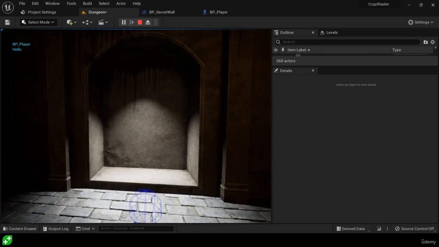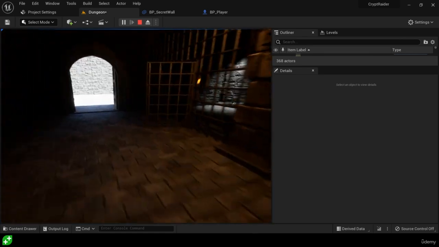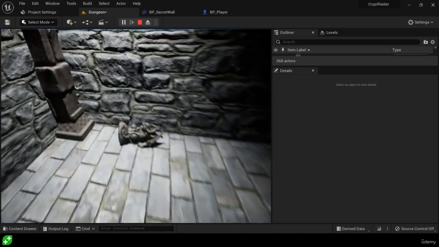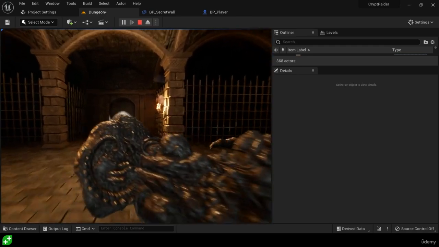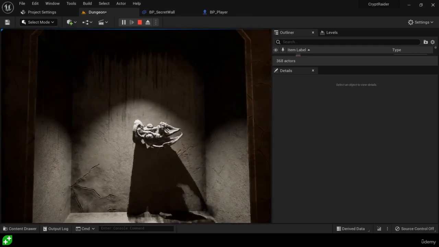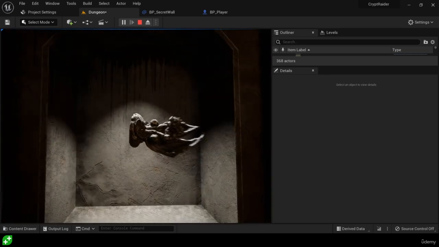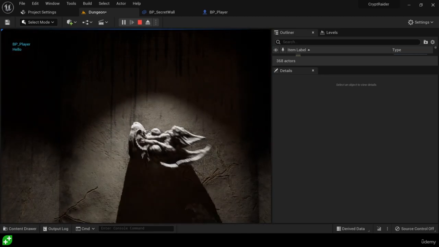If we overlap it, it says there's the BP player overlapping, and we can go and grab our gargoyle from this cell using our newly minted grabber. And we can take that gargoyle and place it in this area. However, it doesn't seem to be generating any overlap events.